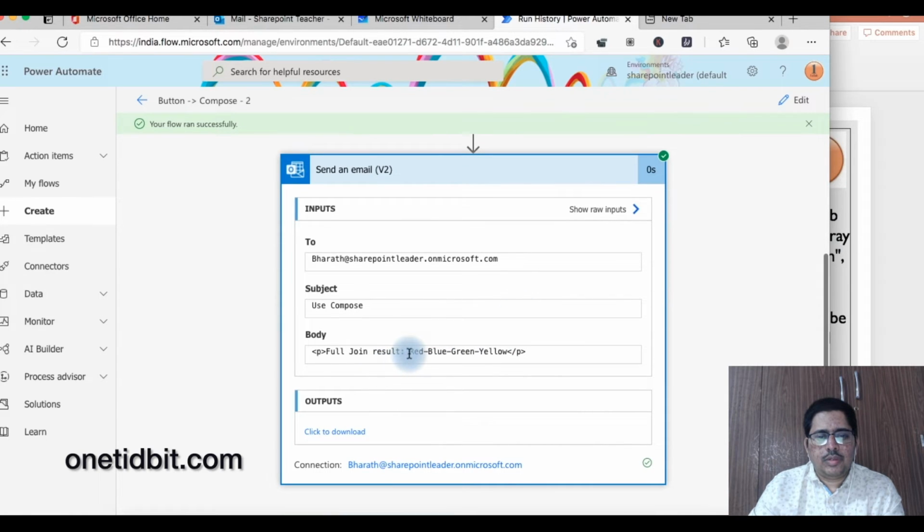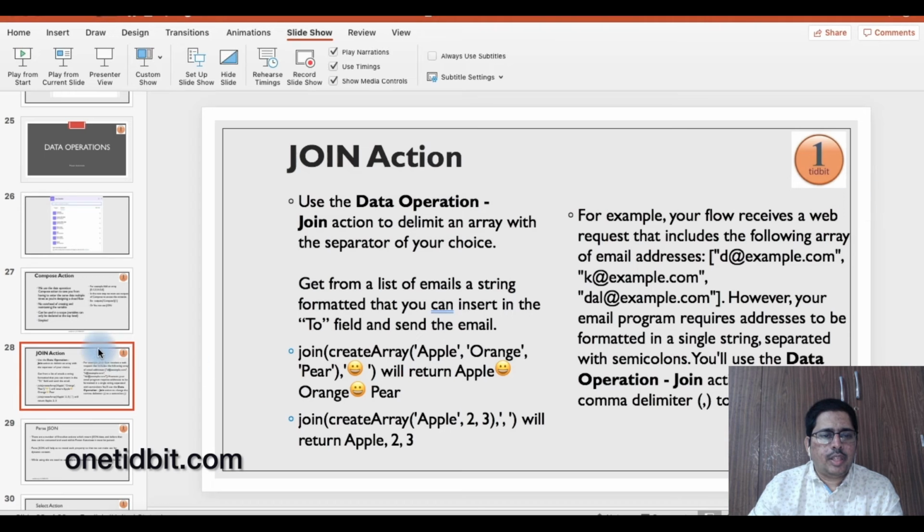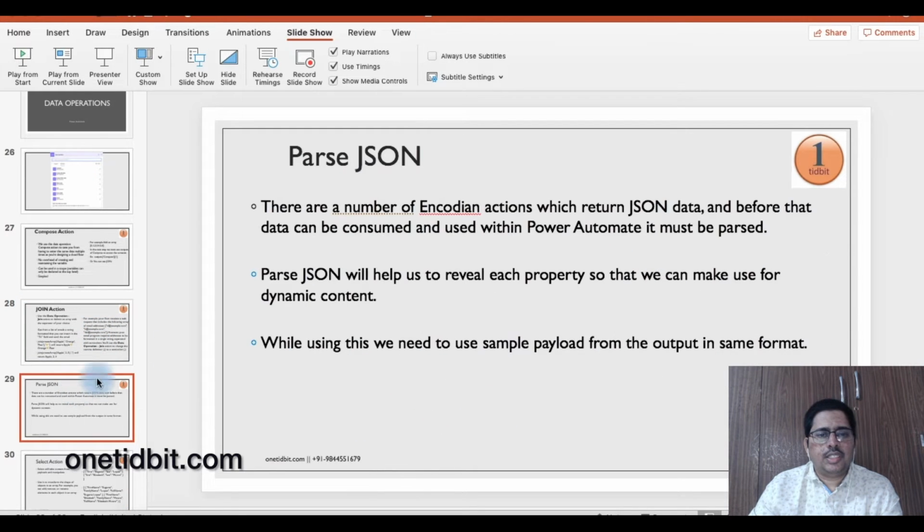See, now we got it like this. Okay, so now let's go and see what is the next operation. The next one is parse JSON. This is a very important one.